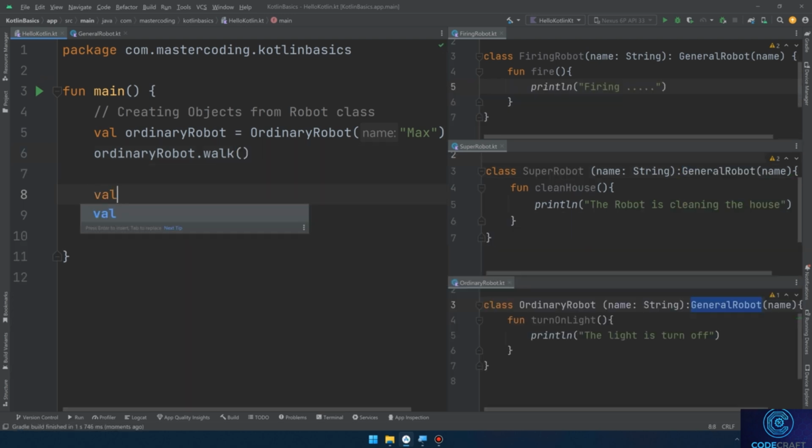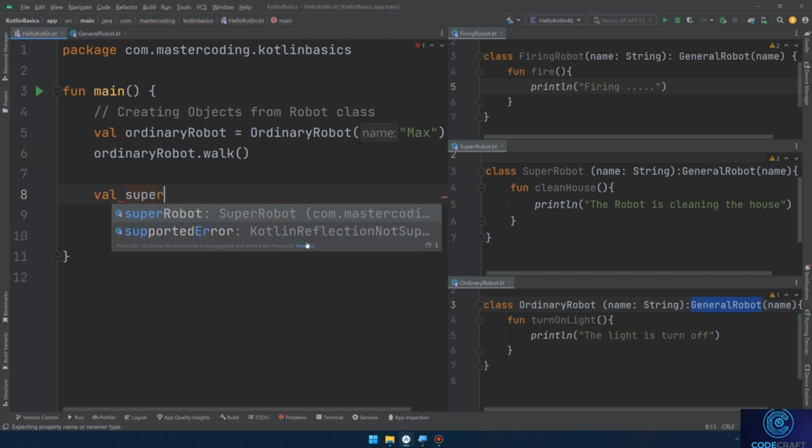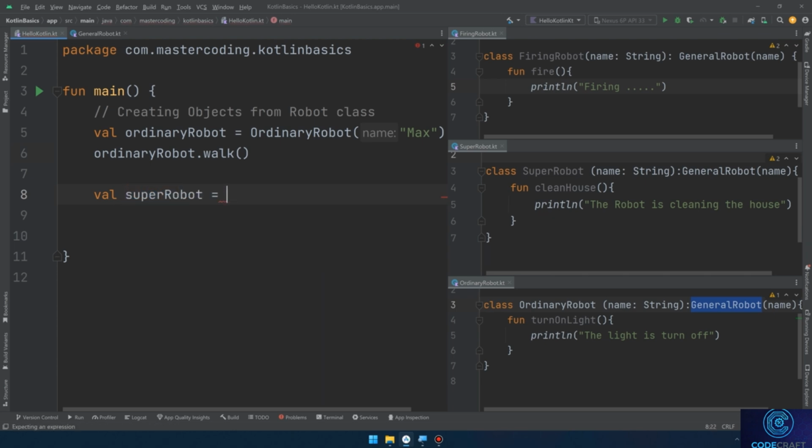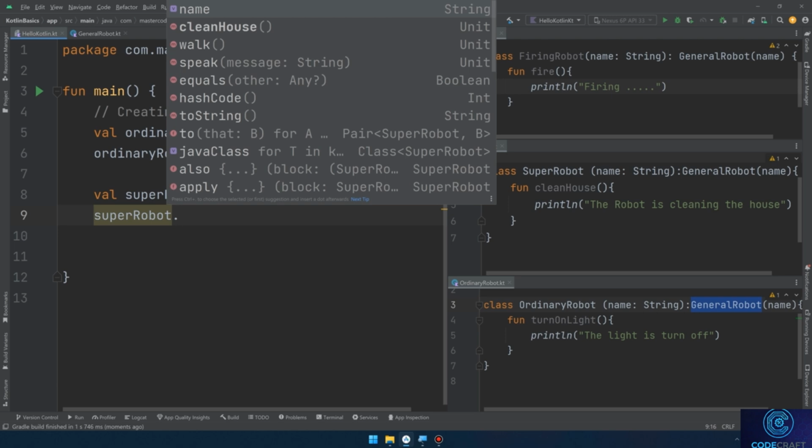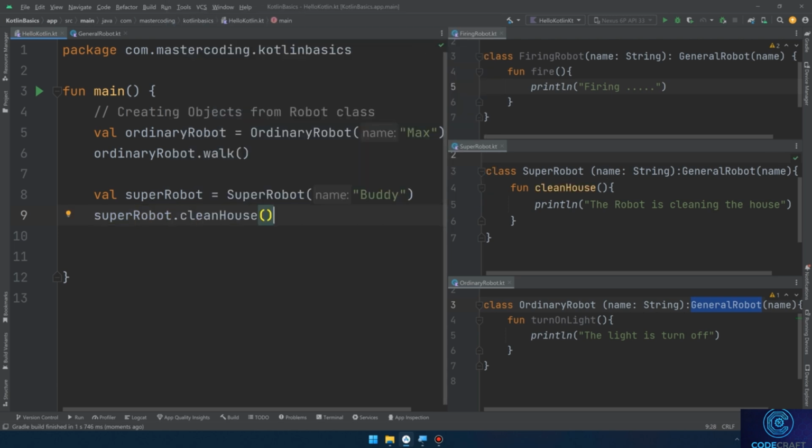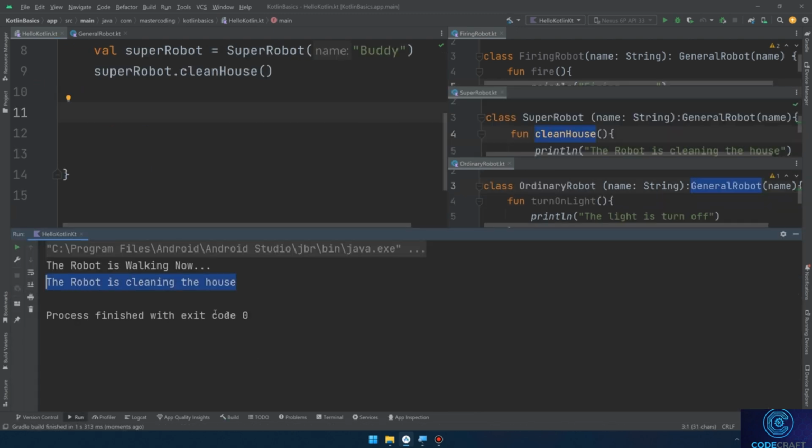Also, you can create another robot, super robot equals super robot. And here I need to pass body, for example, its name. And here the super robot dot clean house. I need to access this function. Run the program and you can see the second robot is cleaning the house.